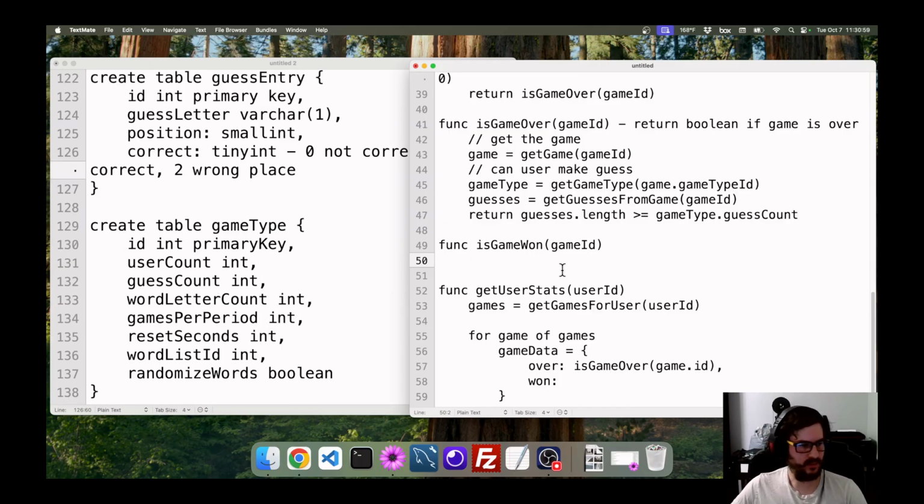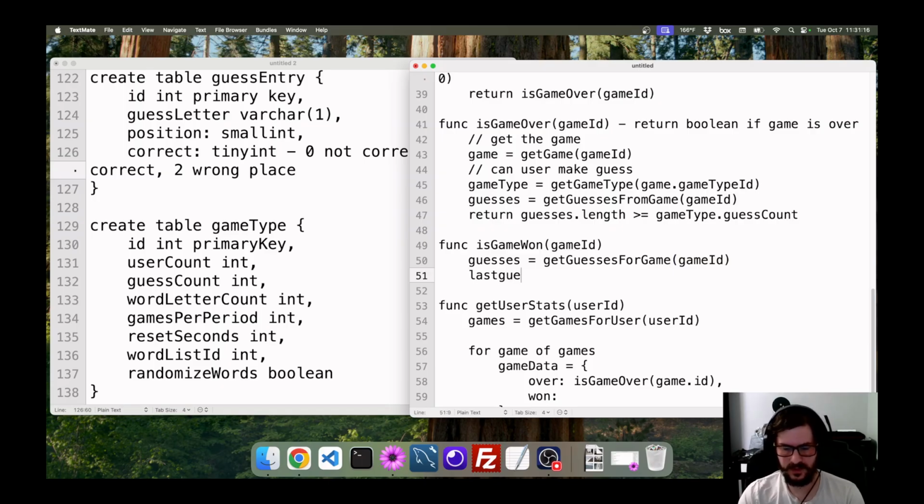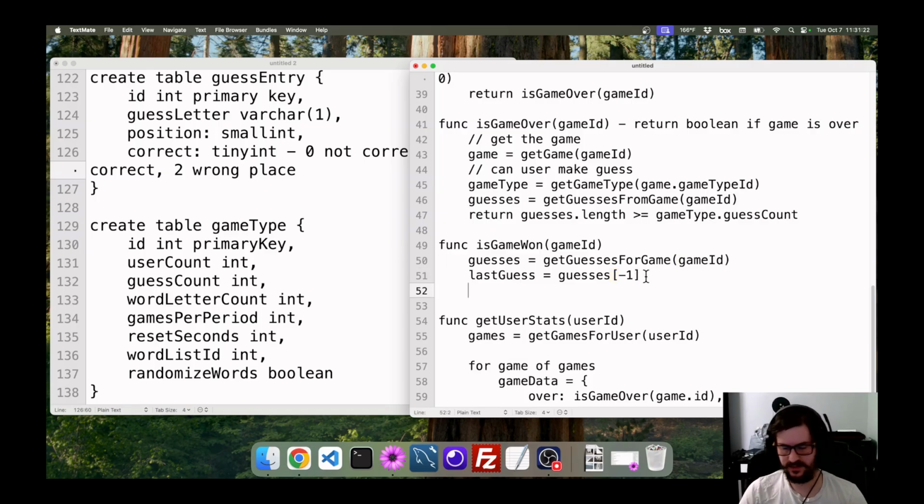Okay, so is game 1. All right, so how do we know if the game is 1? Well, the game is 1 if the very last guess has all correct. So let's say guesses equals get guesses for game ID. Guesses[-1]. I'm using -1 here as a common syntax, which is just to get the last thing on the list. Not every language supports this, but that's the beauty of pseudocode.